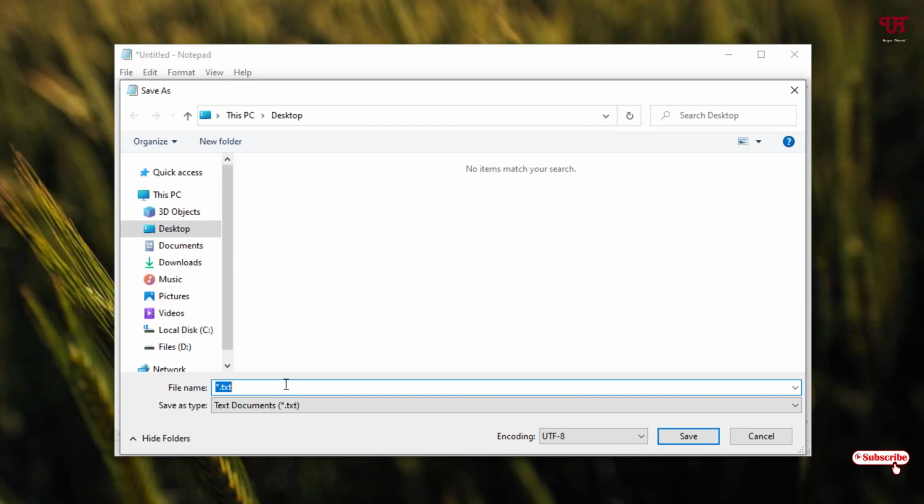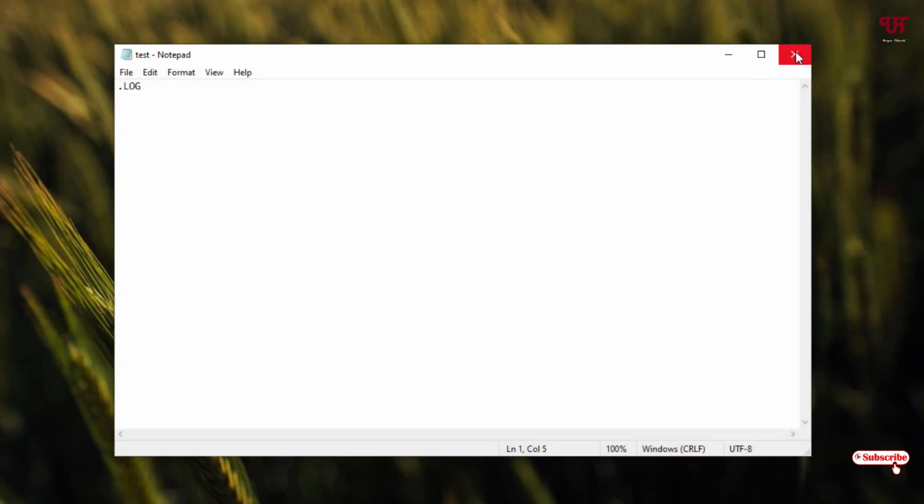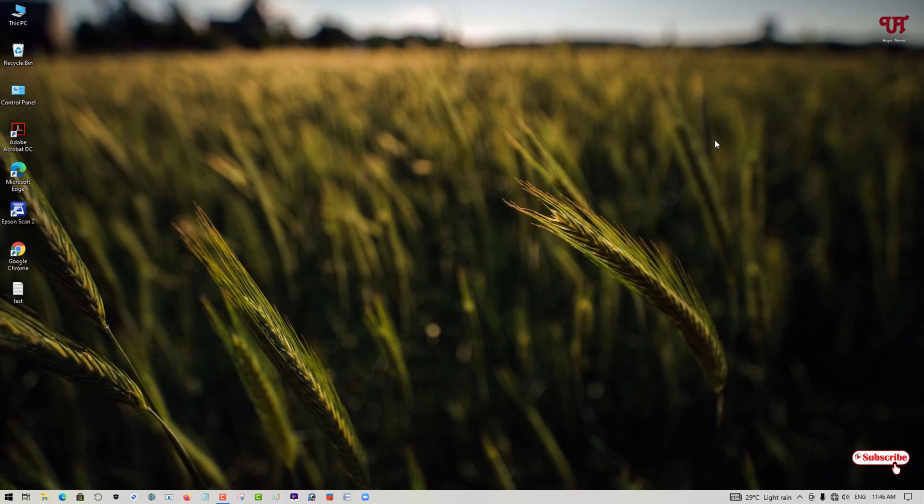Give it any name as you like. I'll just put it as test, and after that click on Save. Now you can close this. Now we have created a Notepad file, right? That is a text file. So let us try to open it again.